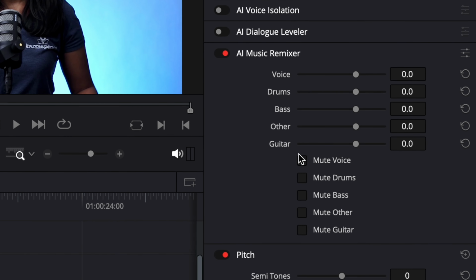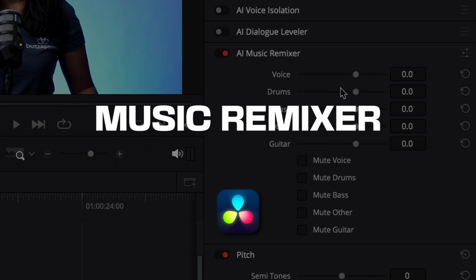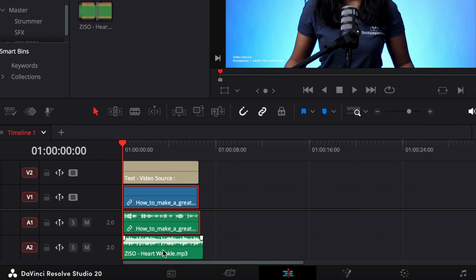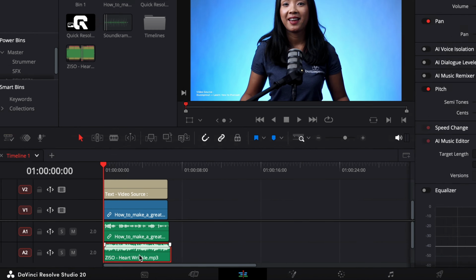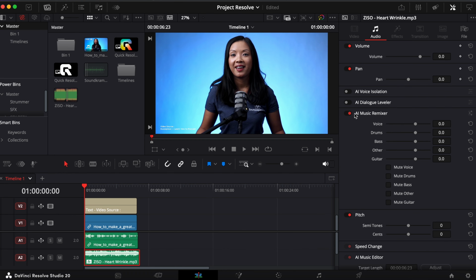one. In this video, I'll show you how to use the Music Remixer in DaVinci Resolve to clean up your dialogue when it competes with background music. Start by selecting the music track in your timeline. With the clip highlighted, open the inspector on the right side of the interface. Under the Audio section, you'll find a panel called Music Remixer. Turn it on to reveal the individual stem controls.